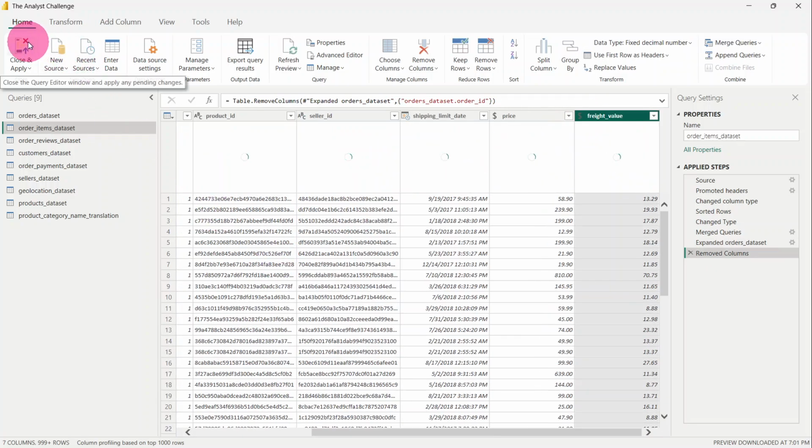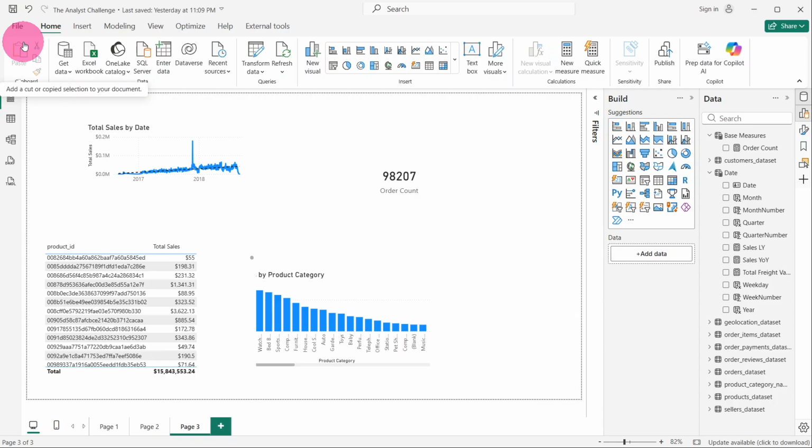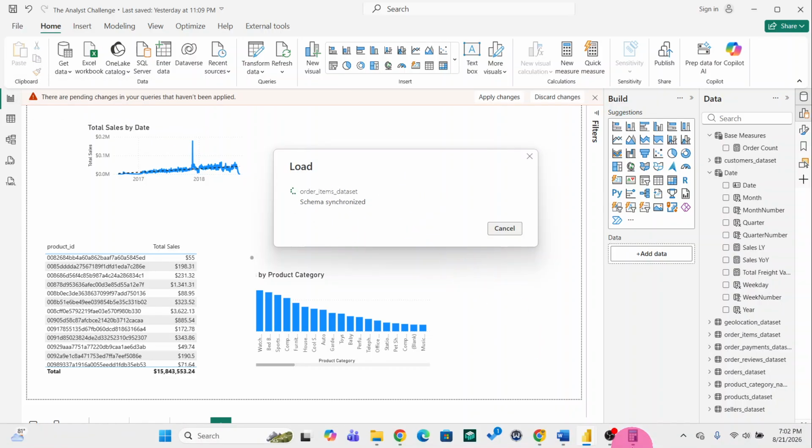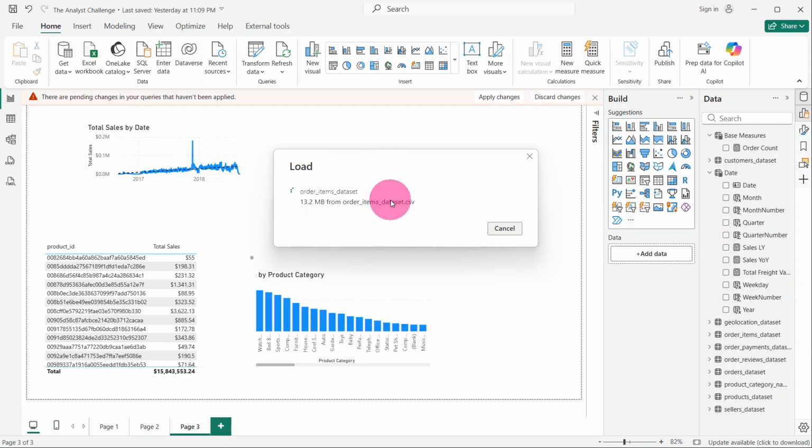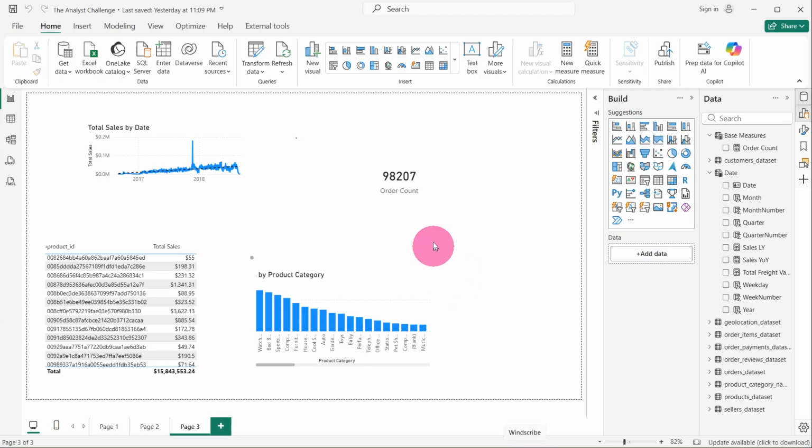I can go back again and then apply. Let's wait for it to load. Oh, we've already spent all the time. That was unexpected. So let's give it some time to load. And while it's loading, let's confirm what our sales value should be now.